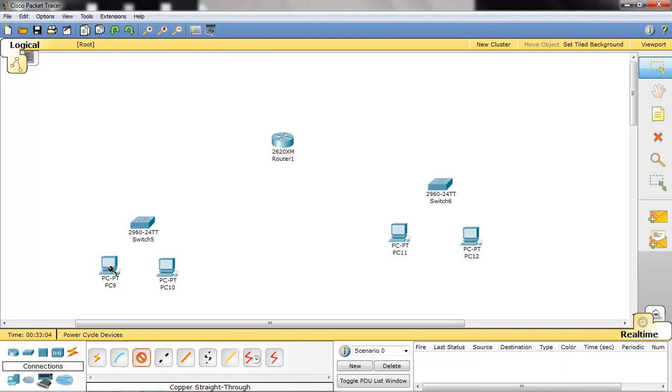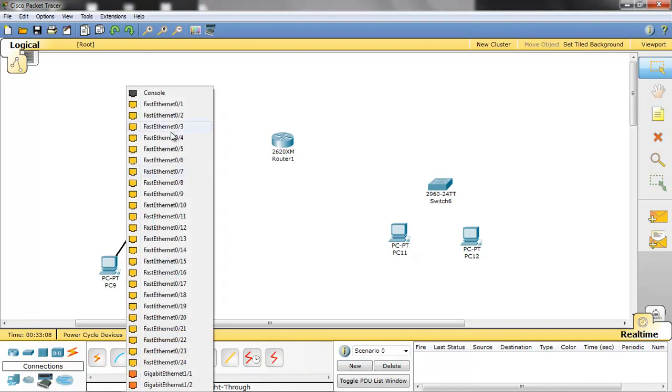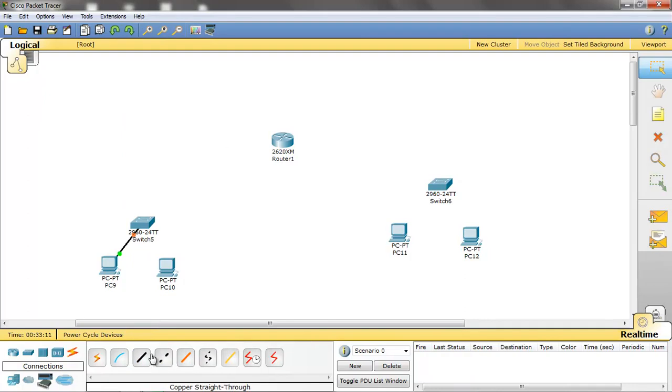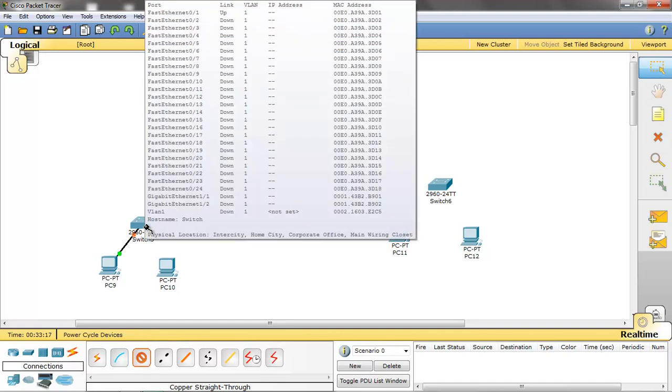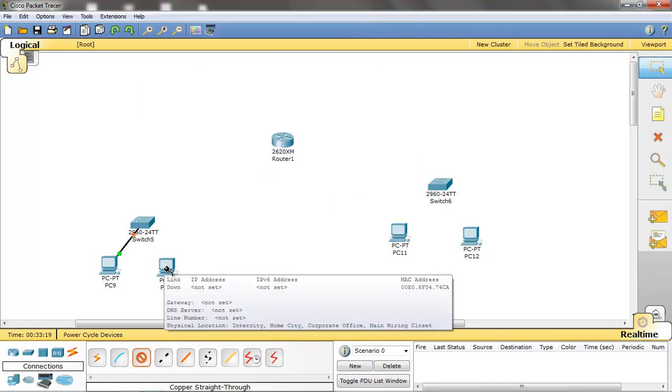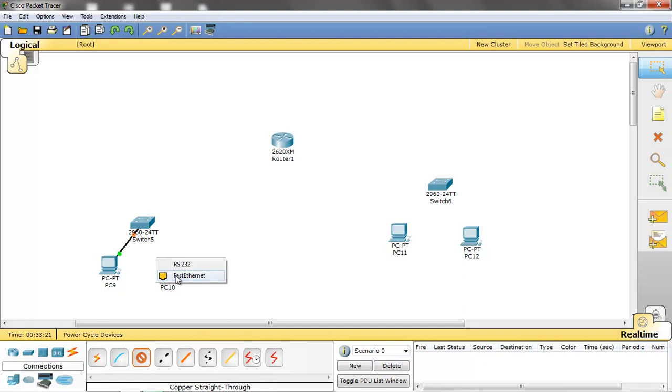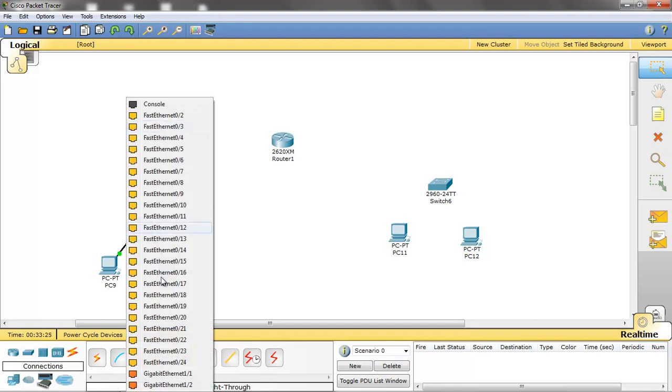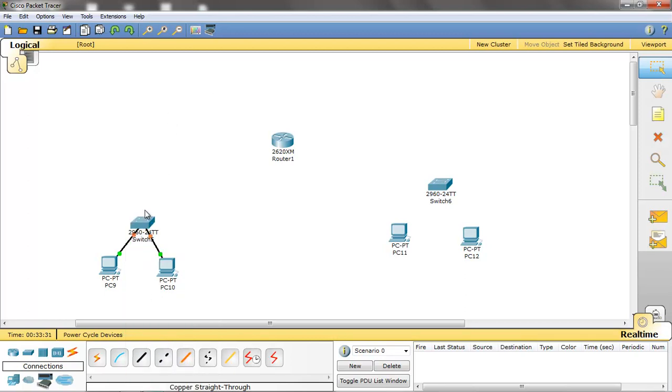So I select it and go to PC9. I choose fast Ethernet and go to switch 5 and choose fast Ethernet again. These are the ports from where I have to connect. Switch has so many ports, but PC has got only one port. I can select fast Ethernet for PC10, go to switch 5, and I can choose any of these, but not gigabit Ethernet. So I choose the first option that comes.